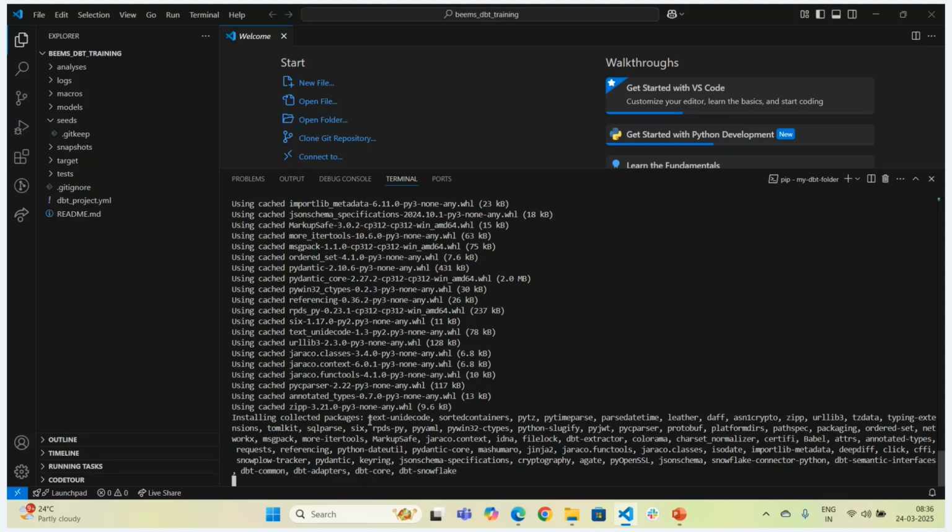It will install all kinds of supporting libraries. Okay, wait a while. This is the important thing for us: the Snowflake connector for Python, and it will automatically install DBT core and DBT Snowflake. DBT for Snowflake, DBT for Postgres, DBT for BigQuery, like that. A lot of versions and editions are available.